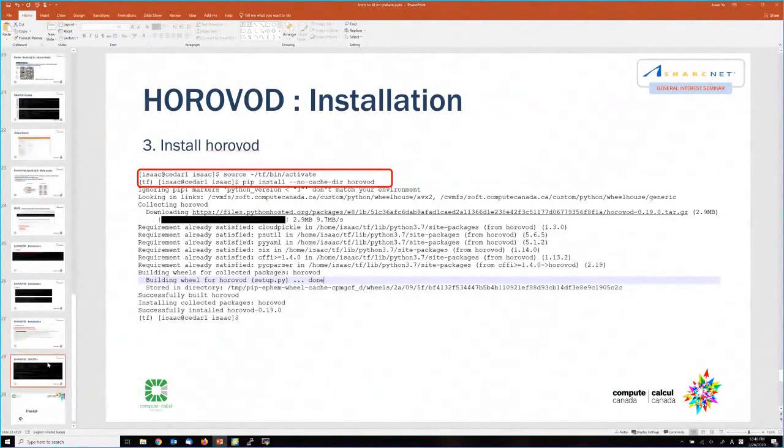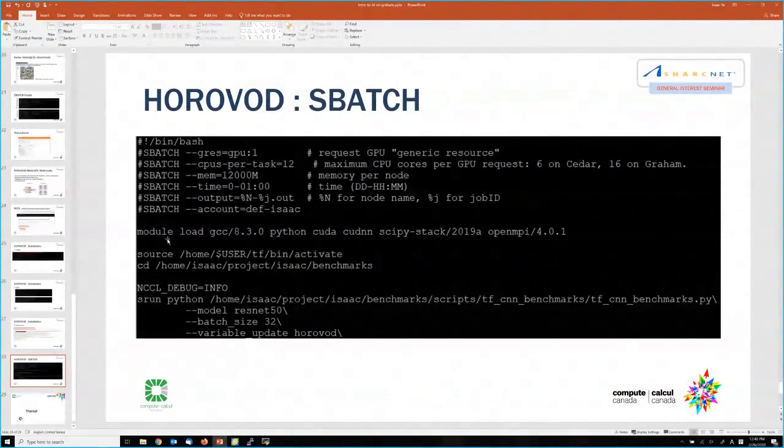And this is the SBATCH script you can run. You may see that we loaded a couple of modules we need. Then source activate means we're getting into the virtual environment. Then I move to another directory I need to run in, and I gave some parameters for the NVIDIA Collective library. We run the MPI code basically: srun, Python, and certain code using a certain model. It requires the model, the code, batch size, and a variable update to Horovod. This is the key parameter for multi-node simulations here.